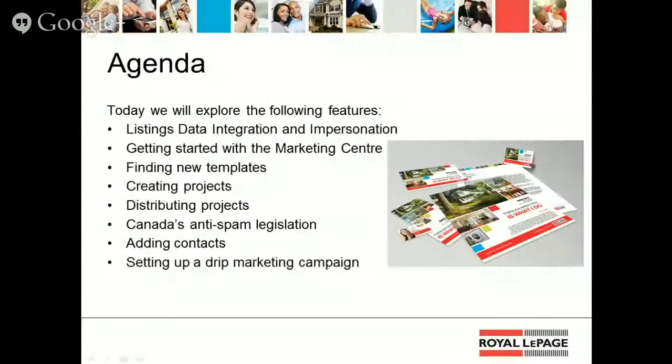So as part of today's call, here's an overview of what I'm hoping to talk about. The first thing I wanted to talk about was a feature within the Marketing Center called Listings Data Integration. It's really a powerful tool that allows you to automatically pull information from your listings into a template that you're creating within the Marketing Center. So it'll pull all of the photos and images and makes it so much faster and so much easier to create feature sheets, brochures, postcards, whatever it is that you want to market that listing.